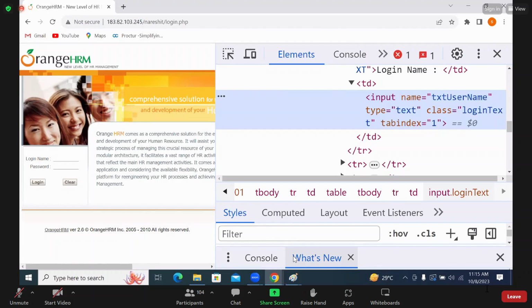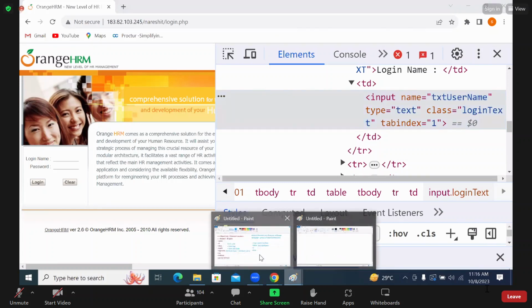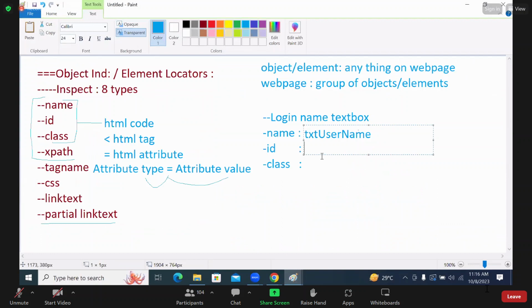We cannot provide any of our own things. We just need to see whether any ID option is there. If it is there, we can utilize it. If it is not there, we can just mention that the technique is not applicable. For the username text box, for that login text box, we cannot apply the ID technique. We can apply the name technique.